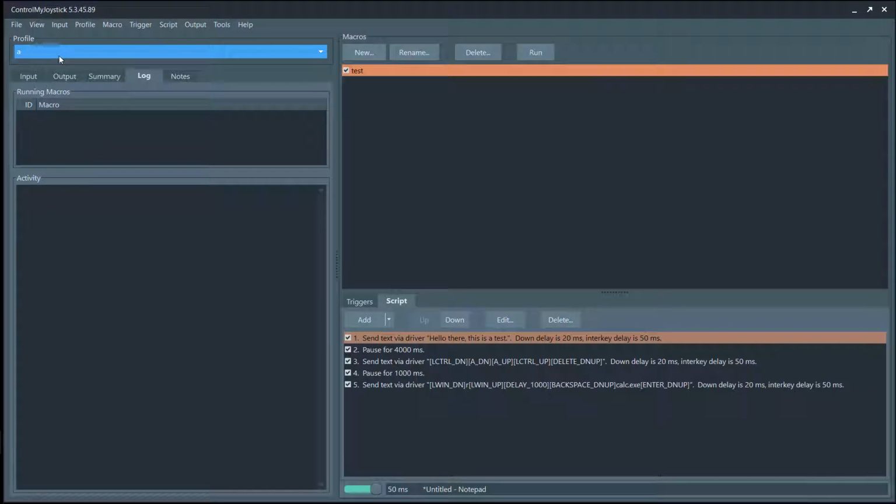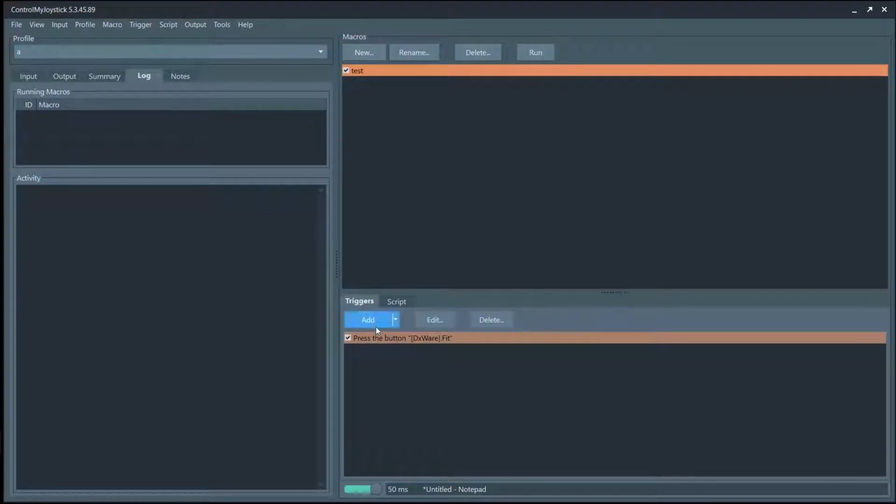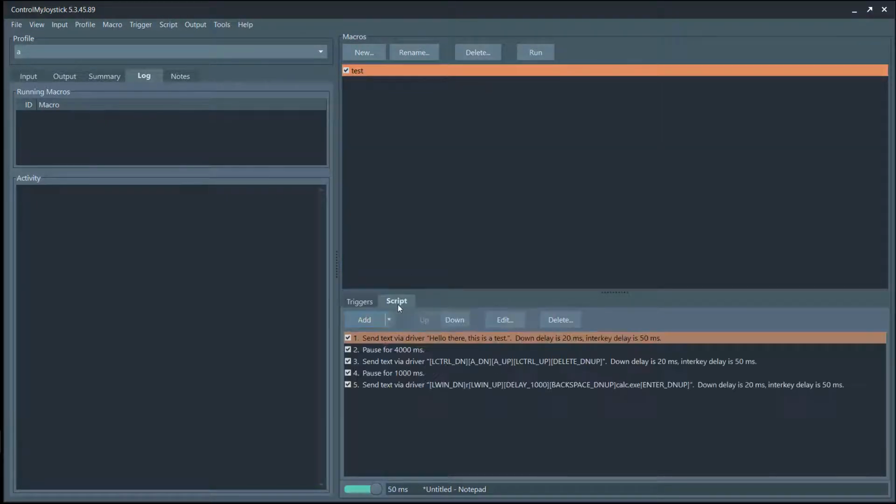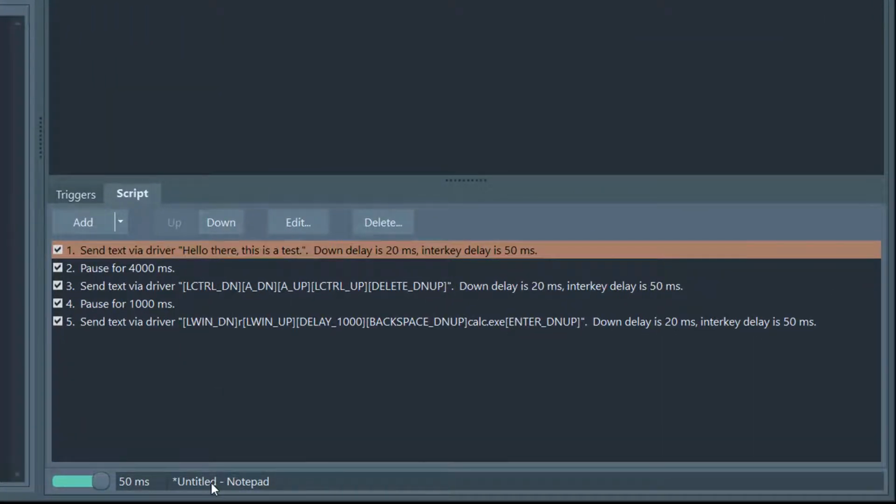I just created a new profile, called it A, added one macro called test, added a trigger, which is just a button on my DXware controller. Now here in the script, we're going to have it bring up Notepad. And you can see here I've enabled my profile targets and I've set the target to be Notepad. So when the script runs, it needs to know where to send this text, and it's going to send it to Notepad. So here we go.